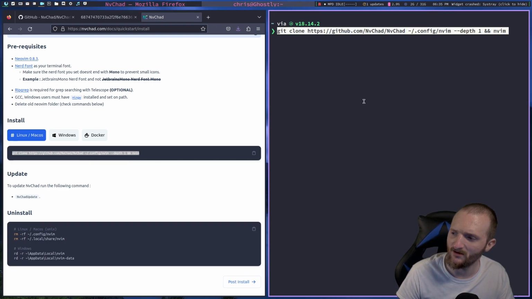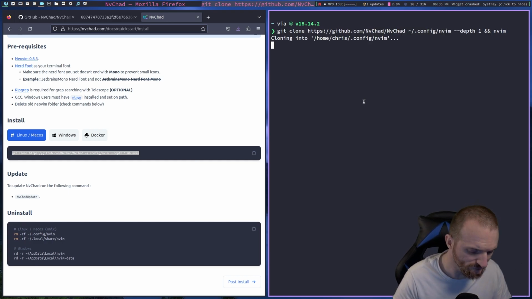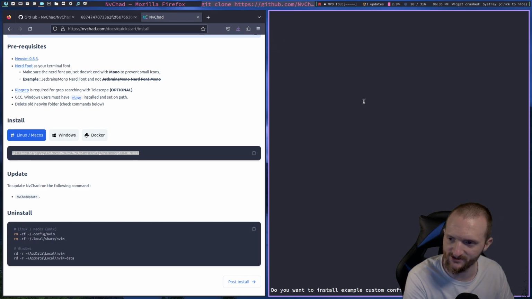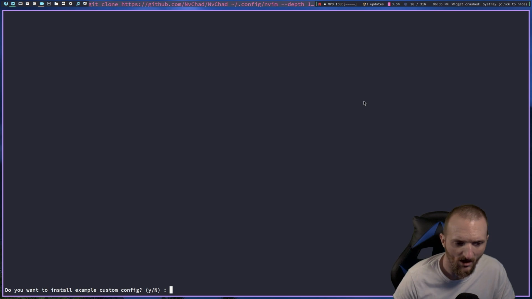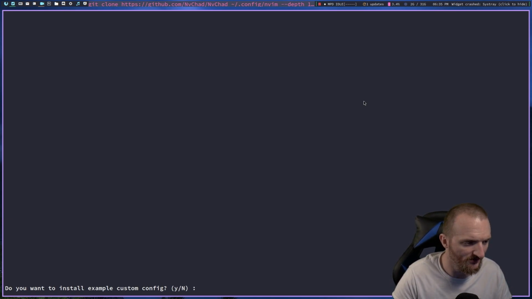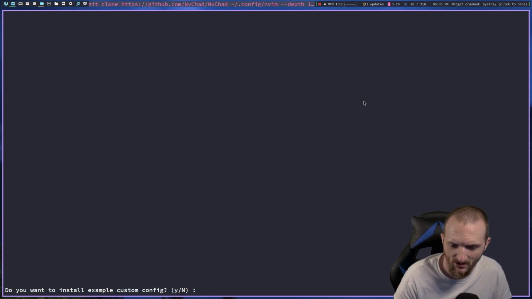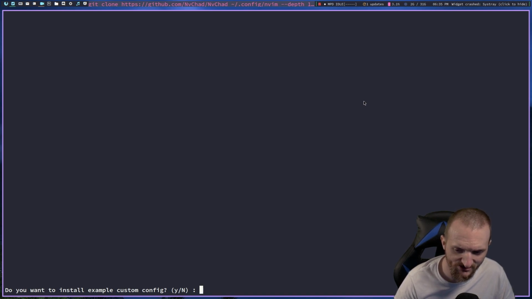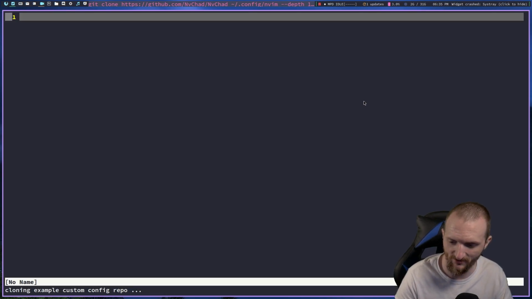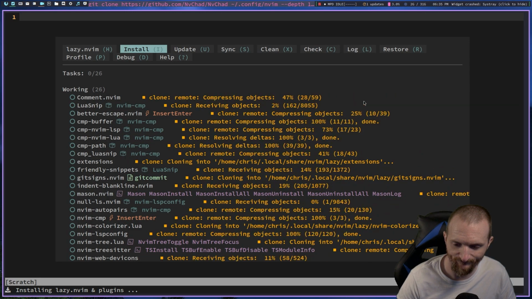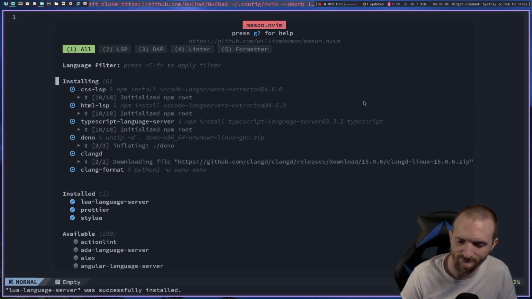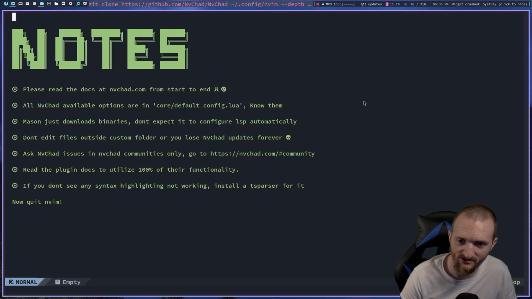Okay, and pretty much this is going to git clone the repository, and it's going to put it in nvim. So we're going to clone it, and let's go ahead and go to a different workspace here. Okay, let me make sure that's nice and big for you guys. It says, do you want to install the example custom config? Sure, whatever. And it looks like it is installing everything.